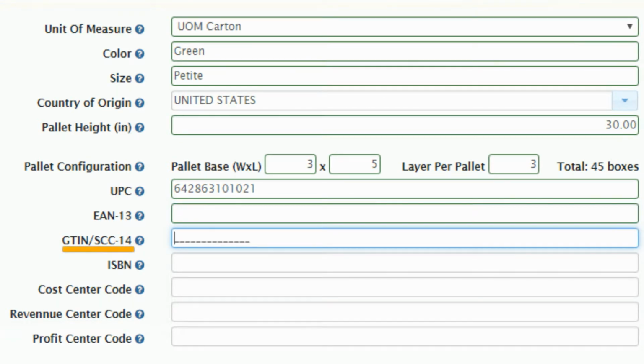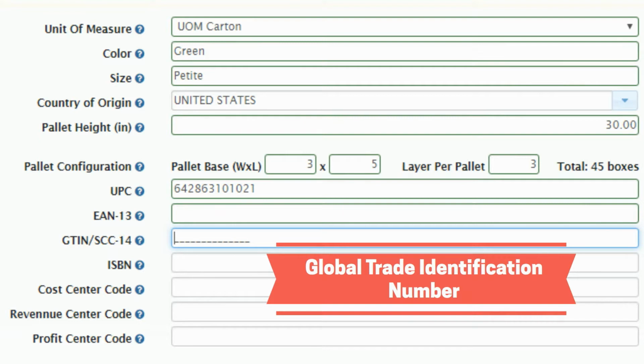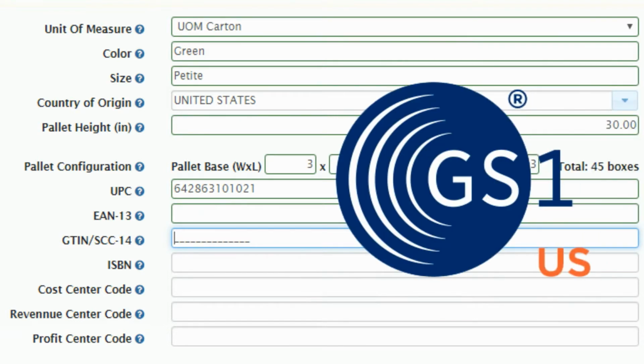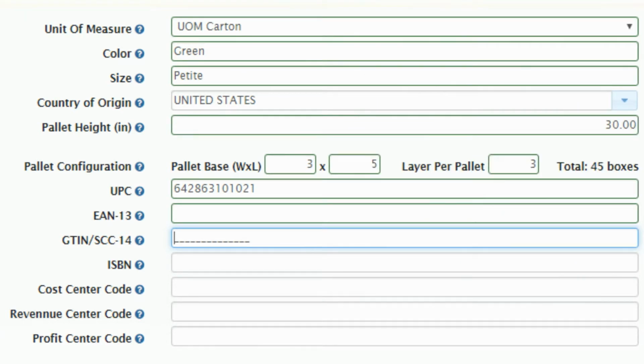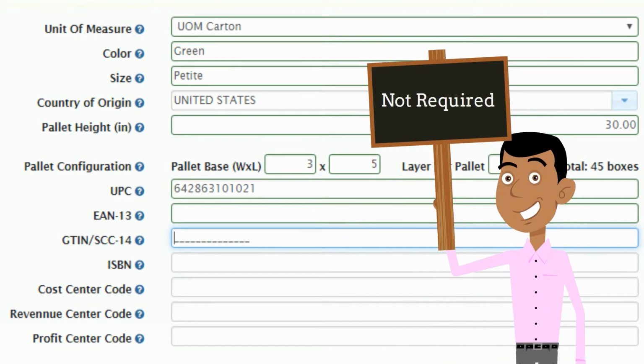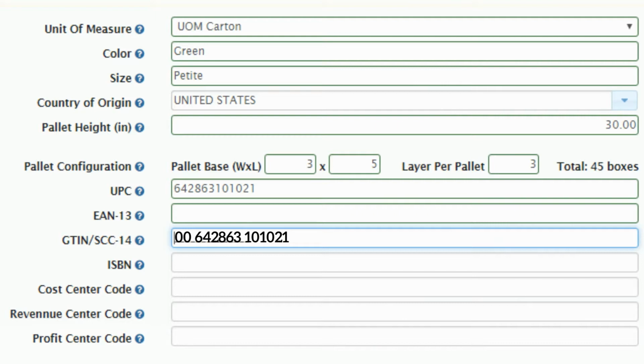GTIN is the abbreviation of Global Trade Identification Number, or sometimes referred to as the Serial Shipping Container Code 14. It is a unique 14-digit number assigned by the GS1 US organization. Enter this number if you have one assigned. If you do not have one, this is not a required input field. I will enter 00642-863-101021. Please note that I just simply prefixed it with 2 zeros.